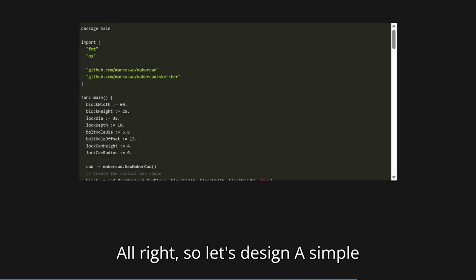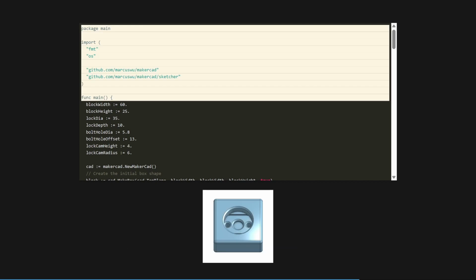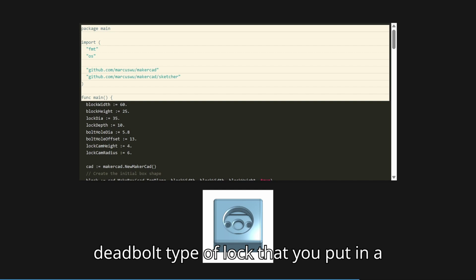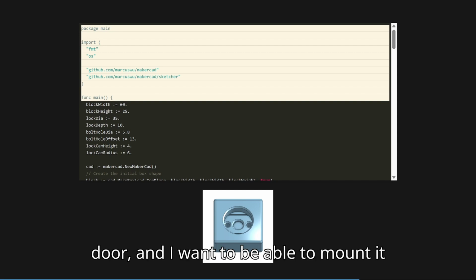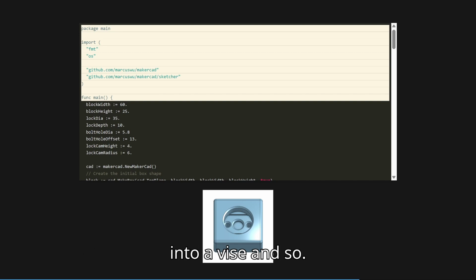All right, so let's design a simple model, a vise block for a lock. So this is what it looks like. This is like a mortise or deadbolt type of lock that you put in a door, and I want to be able to mount it on a block so that I can mount that block into a vise. And so this is a fairly simple model, but it goes over a lot of the functionality of MakerCAD.